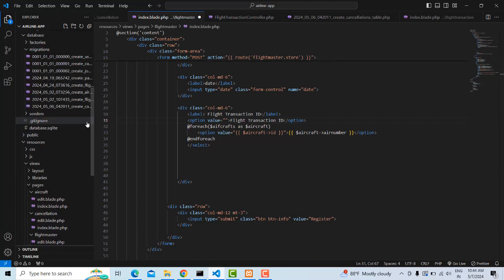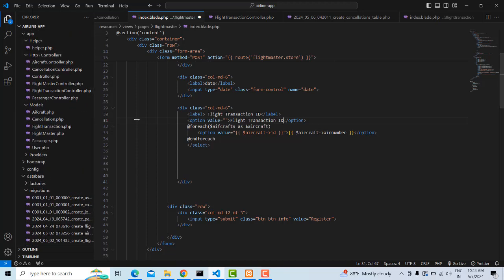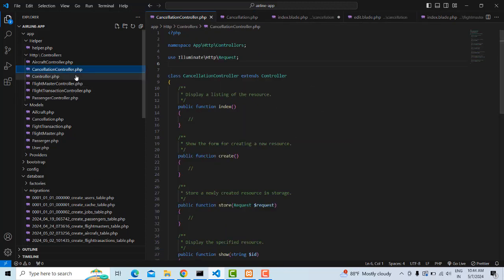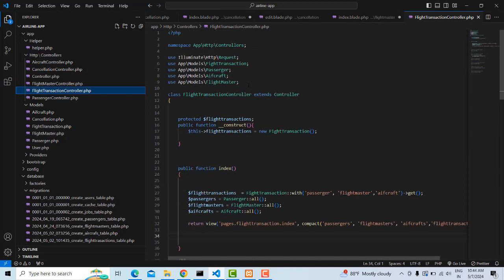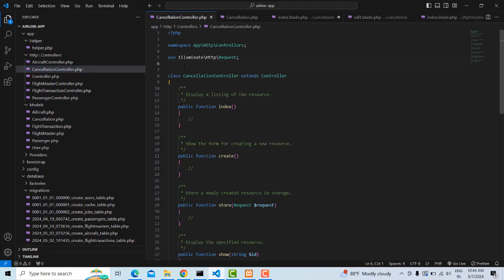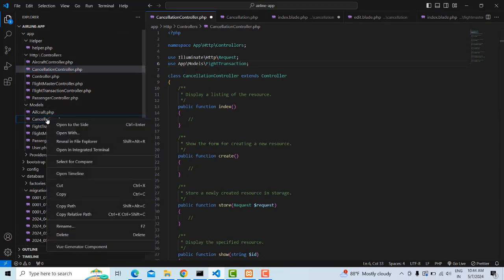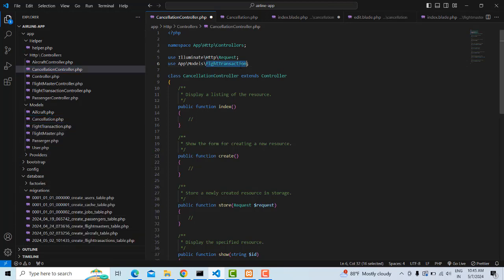Here we also have to go to the controller part. There is the flight transaction controller. The same thing, I just take this flight master one, copy this flight transaction, and paste it over as the flight cancellation. What's the model name? We have to call the flight cancellation model. For the cancellation controller, first you have to give the path where your model resides, which is in the models folder. We have the cancellation model, so we have to give the appropriate path over here.